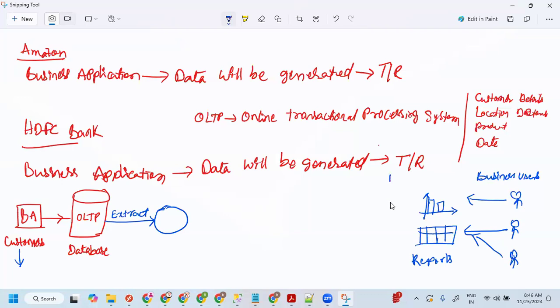A business user can understand only reports. So to provide the reports, you have to bring the data from the database. In order to take the data from here, you have to extract the data from here. So who is going to extract the data from here? For the time being, we just keep it aside. I'll talk about it when the time comes. There are many ETL tools out there. Okay, once you extract the data, we are going to transform the data.